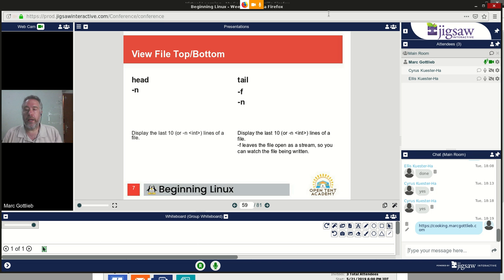Okay, so head looks at the top parts of the file, the top 10 lines of the file. So if you're looking for something, it's at a glance. Tail is a little bit more useful in checking, especially live stream things like server logs.